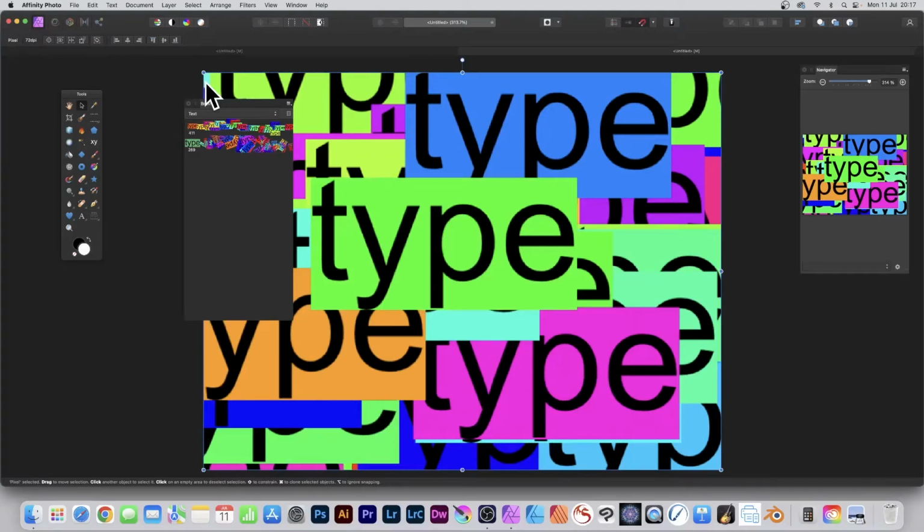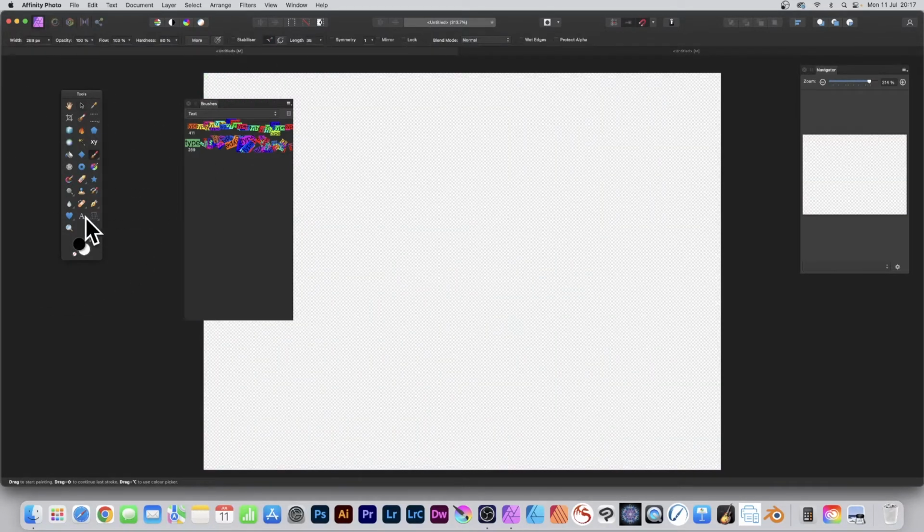How to create a type brush in Affinity Photo. Paint something like this. Let's go to a fresh document. Go to the artistic text tool, select that.